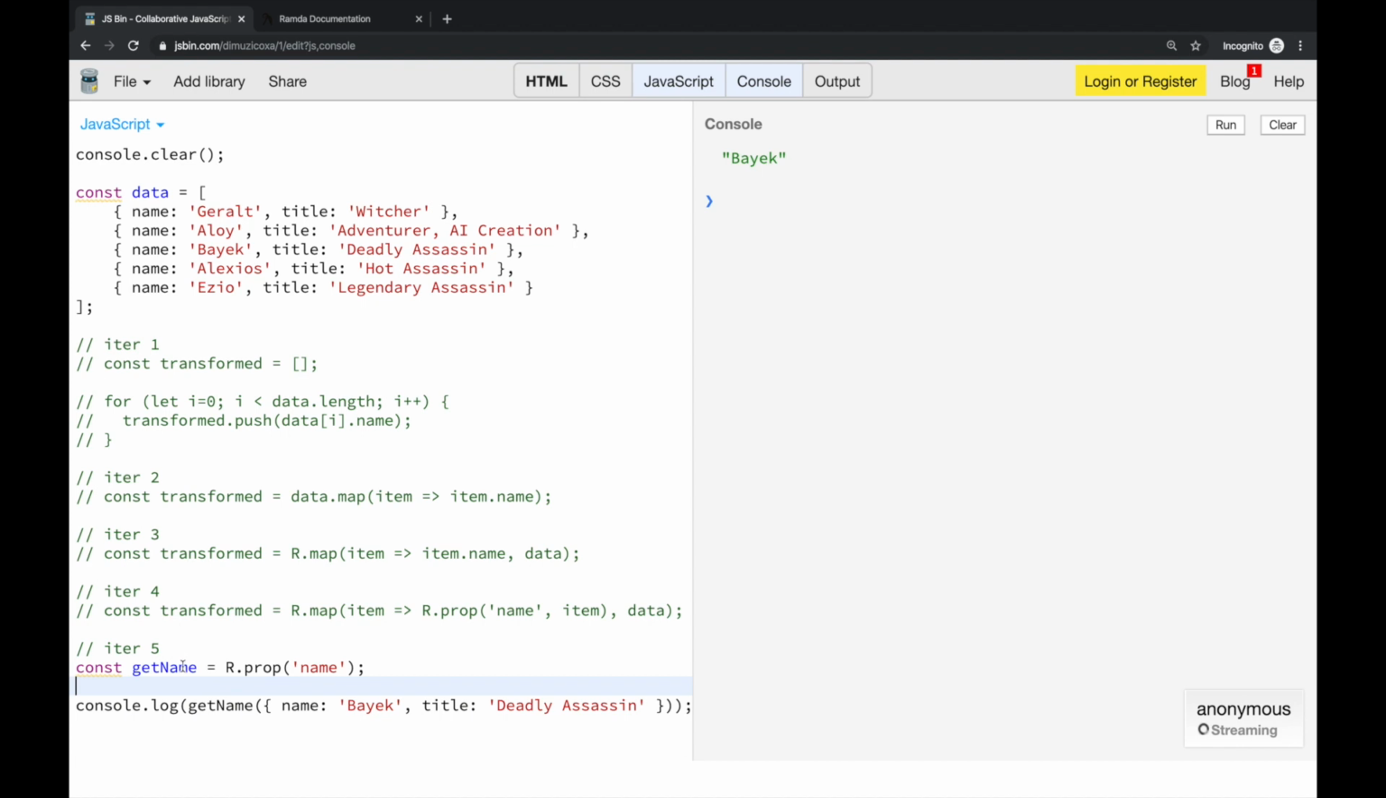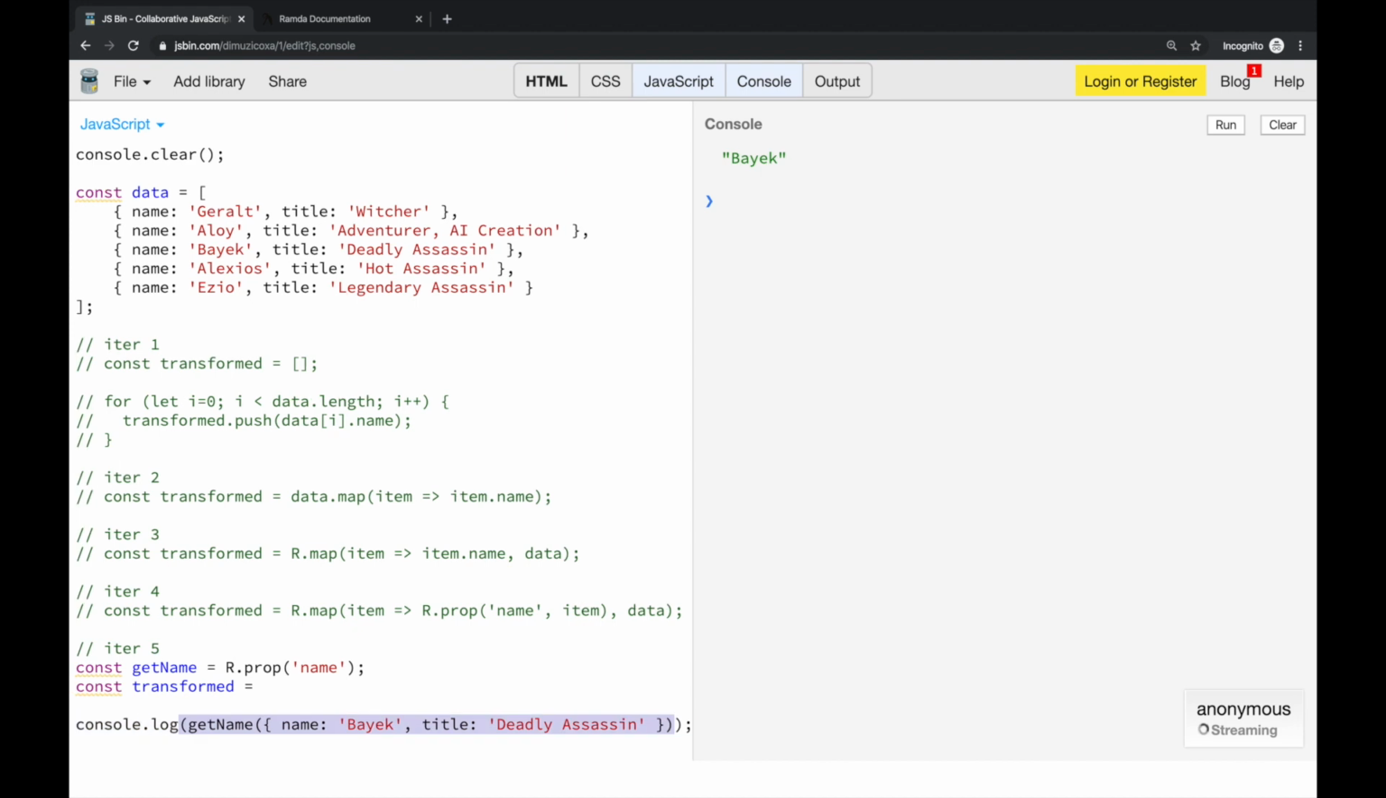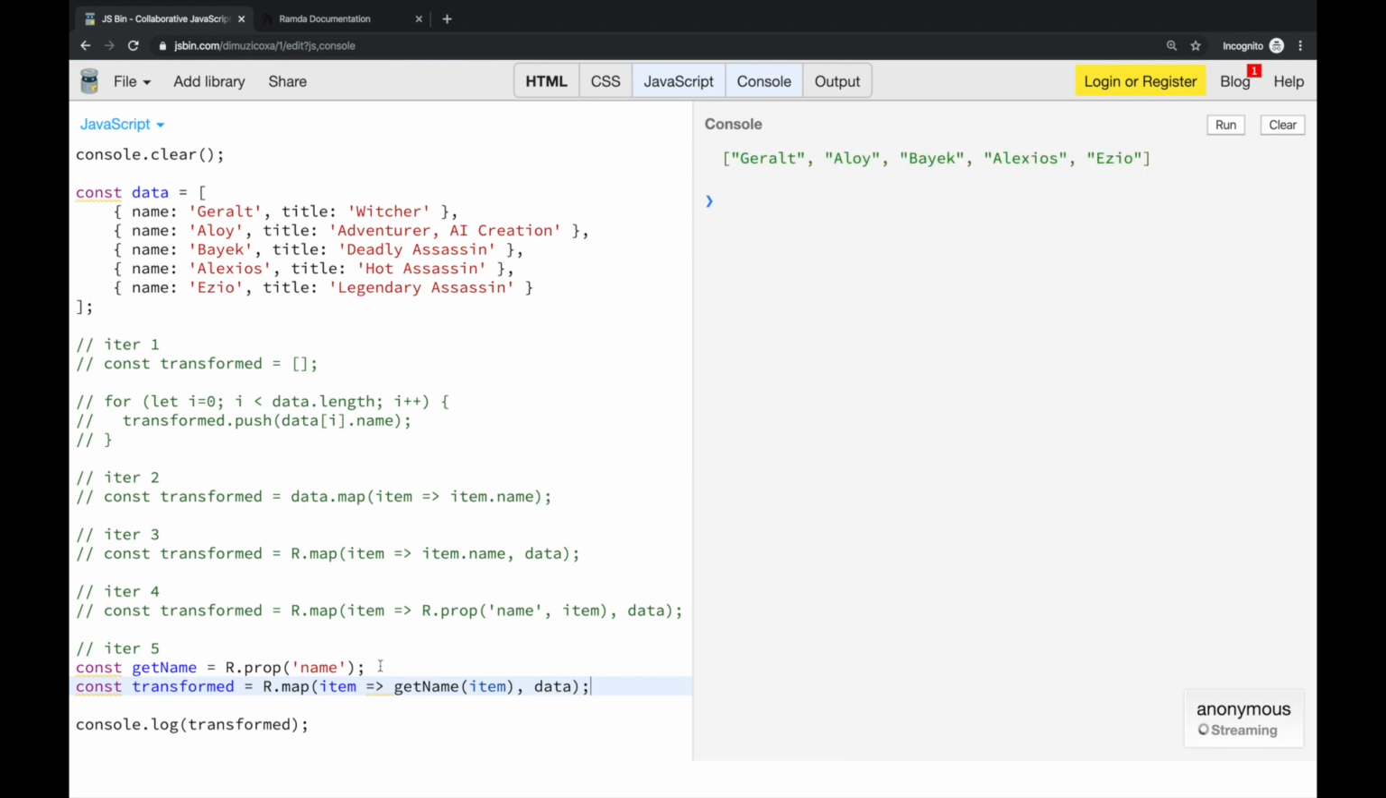Now as we have this getName function, let's use it in our transformed array. Let's log transformed here, and now let's use this map. Let's pass in some data here, and in the arrow function that we are using, we can pass getName item. Okay, and here again we have got the list of our characters, the list of their names.